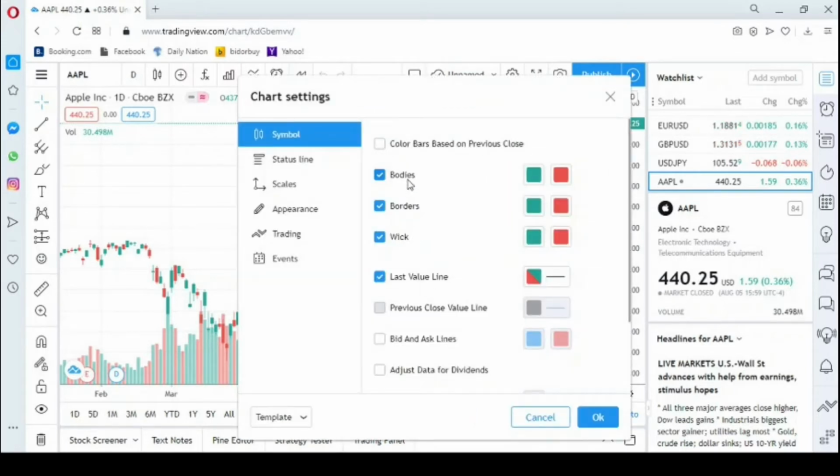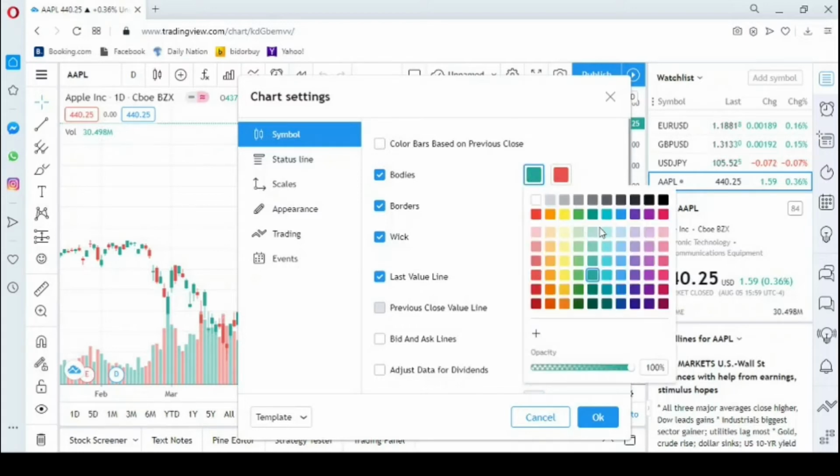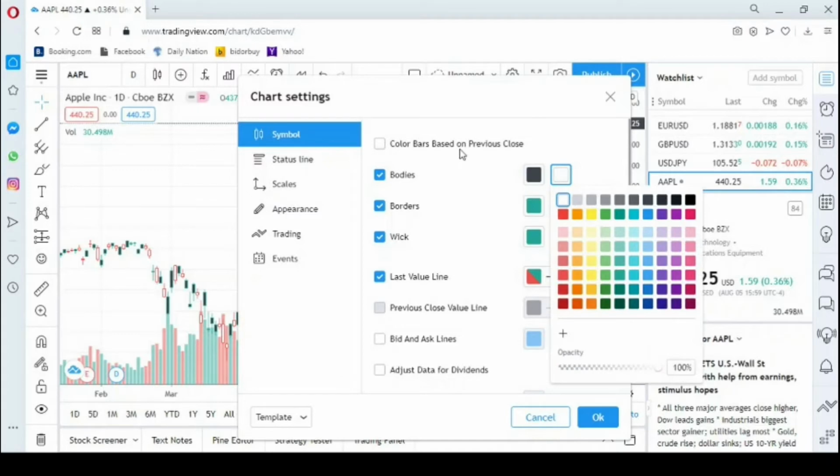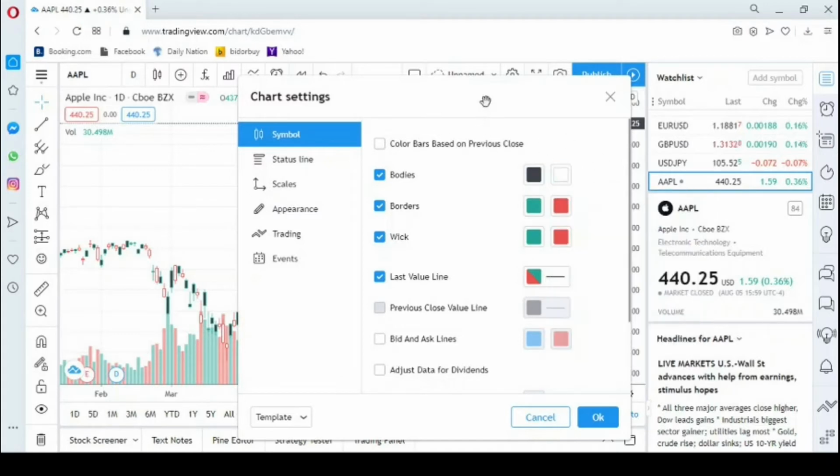When you come to settings, then you have these symbols here. We have the status line, scales, appearances, trading, and events. And in the symbols here, you have color bars on previous close. The bodies, if you want the bodies to be green and red, it can be okay. You can change the colors of the bodies. You can put black and white if you want.